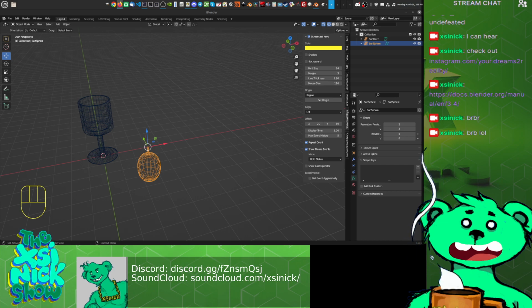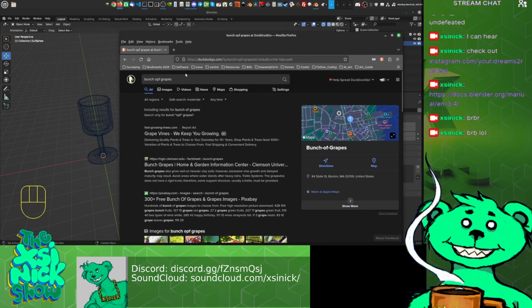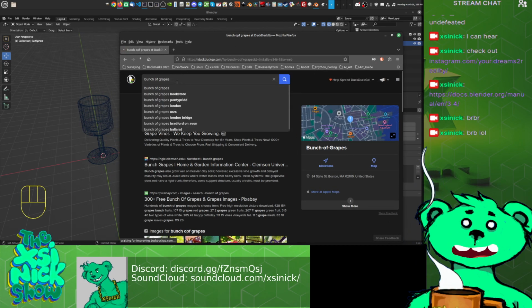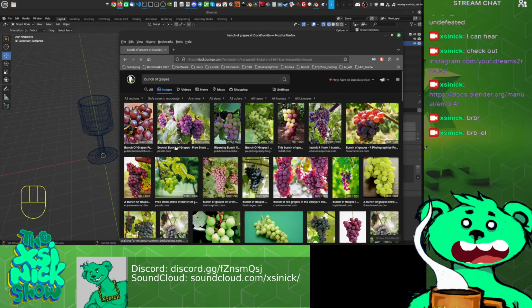If you want to create something, it's always good to have some sort of image that you could look at as reference, and it could help you create a lot of cool stuff. So I'm looking at this. I just did a quick little search online just to take a look, and this is what that looks like. Oh, a bunch of grapes.